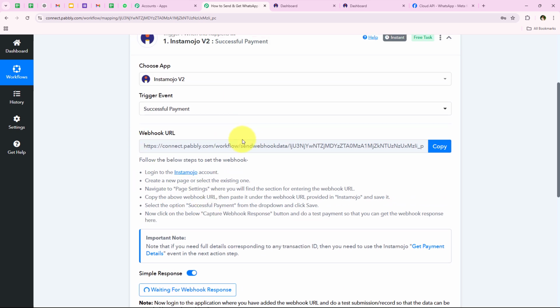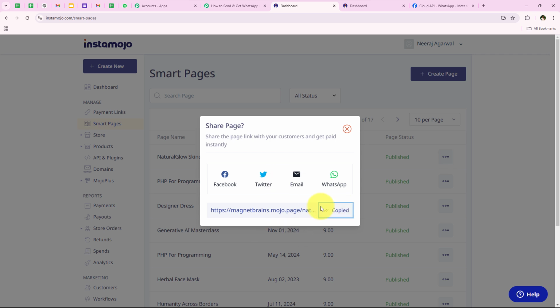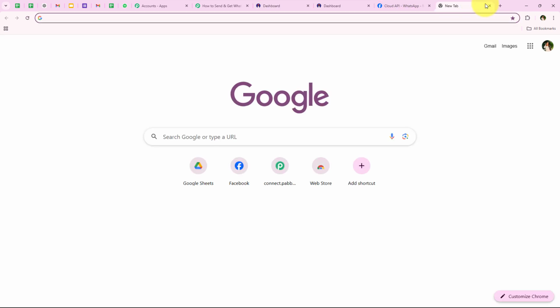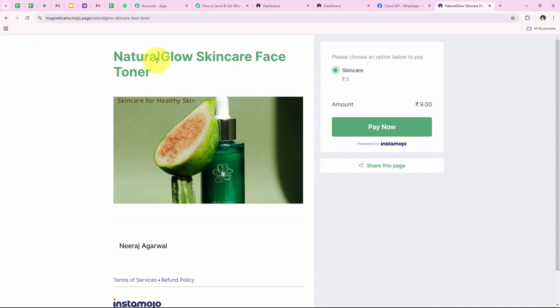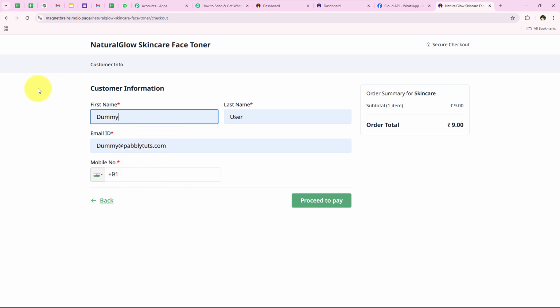In order to do this test submission, I'm going to open my Instamojo account again, and over here I'm going to go to this share page option, and we're going to copy the page link and open this in a new tab. After opening this in a new tab, we are going to do the test submission. I'm going to click on this button which says pay now. It is asking for the first name, last name, email ID and mobile number. Okay, so we're going to enter the details as this: first name dummy, last name user, email as dummy@pabblytools.com, and then for the mobile number I'm going to keep it as this.